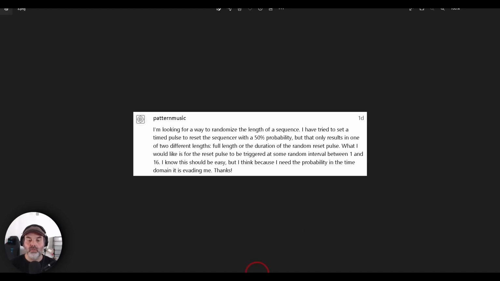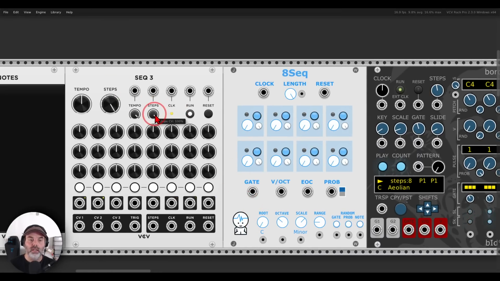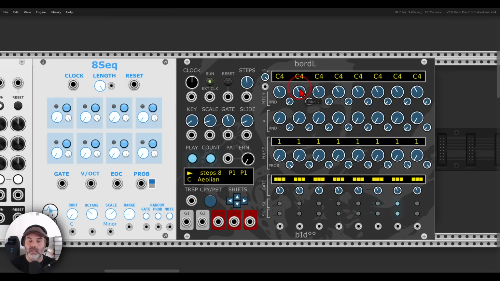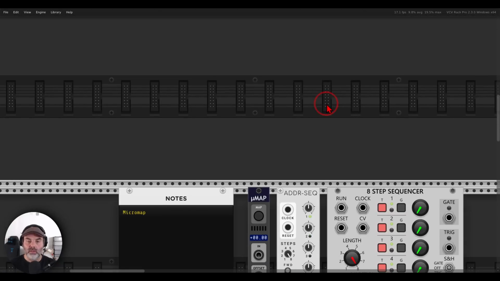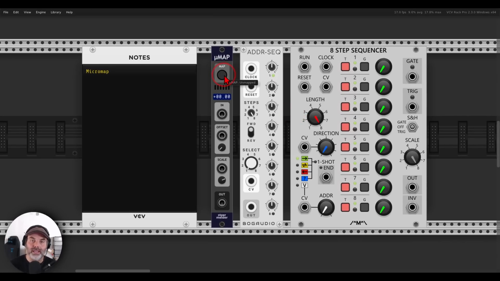So there are a few things you can do in VCV Rack, and there is something you can try also in hardware. In VCV Rack, first of all, there are many sequencers that also have a CV input for the length. Like the SEQ3 has a CV input with attenuator, the 8seq from JW, Bordel from Bido has also steps and a CV input, right? So this you can also try. If you are using a sequencer that doesn't have a CV input, you can use MicroMap and just map the steps, right? And then modulate them randomly so you can get random lengths.